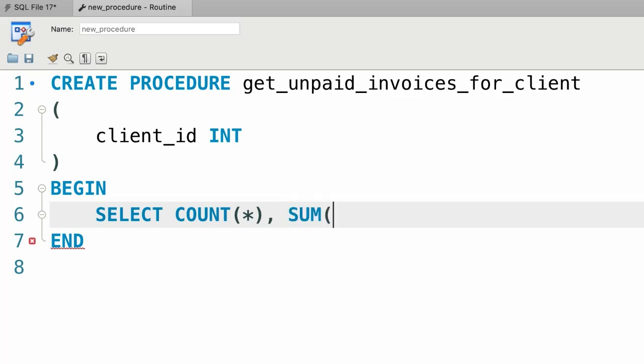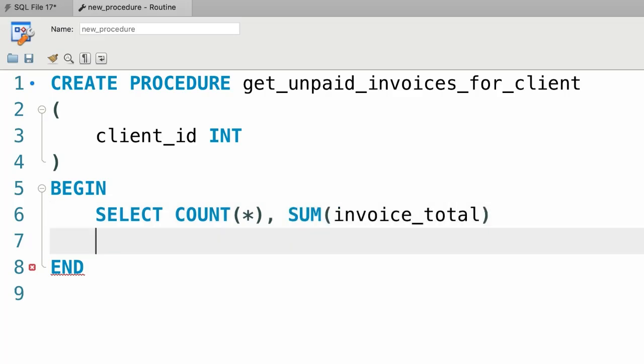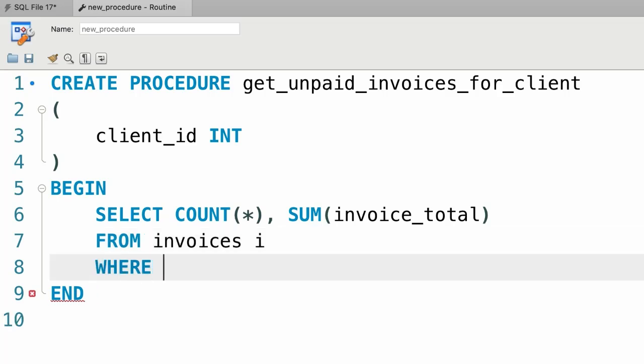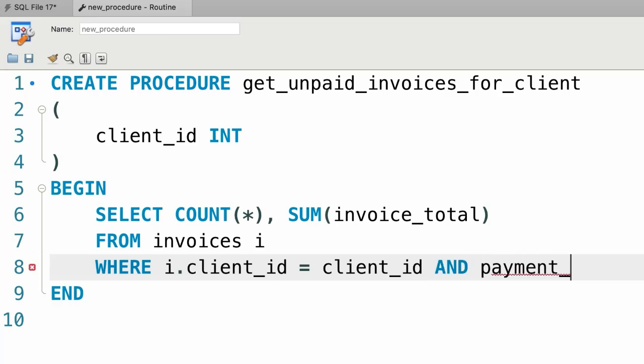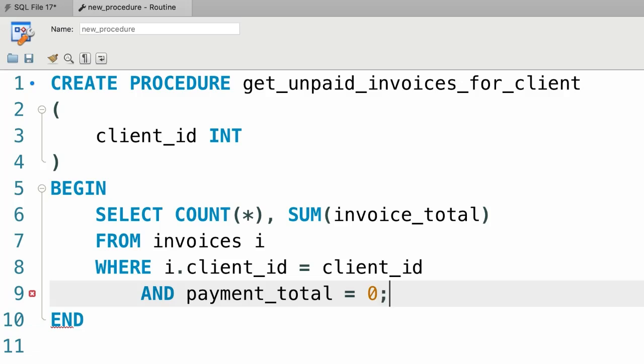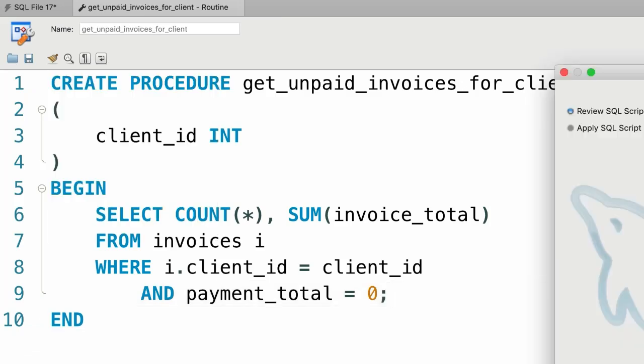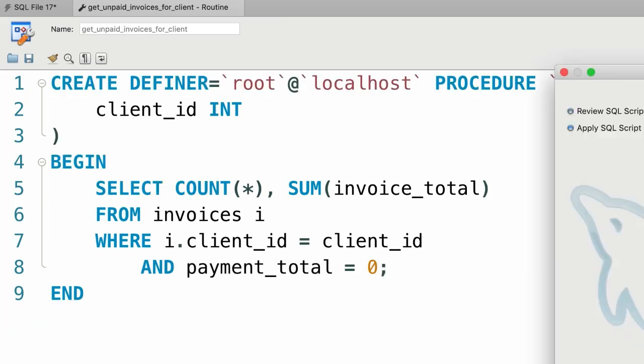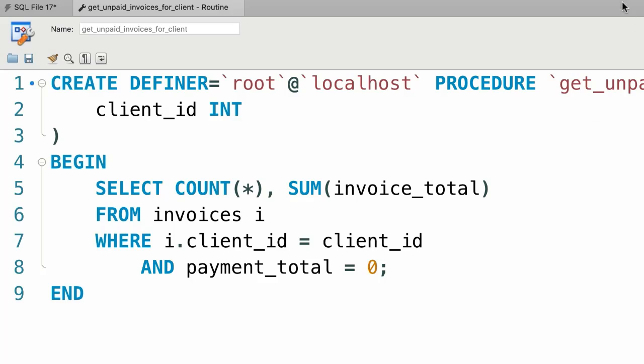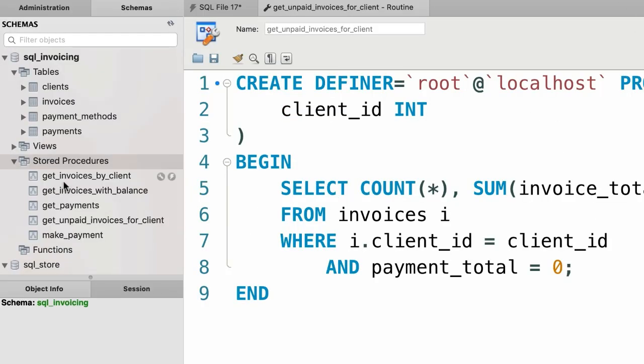So sum of invoice total from the invoices table, where i.client ID equals client ID and payment total equals 0. Let me put this on a new line. That's better. Let's go ahead and create this procedure. All right, done. Now let's quickly test it before going any further.